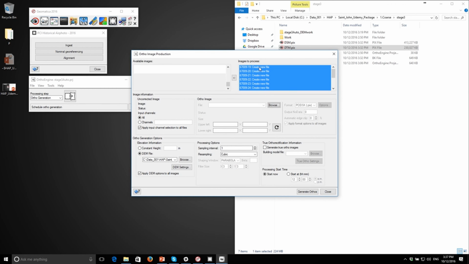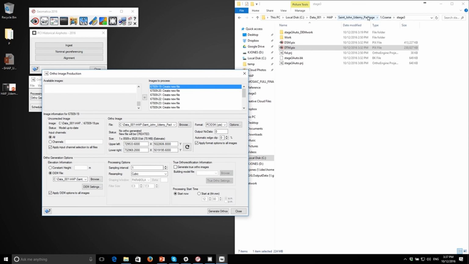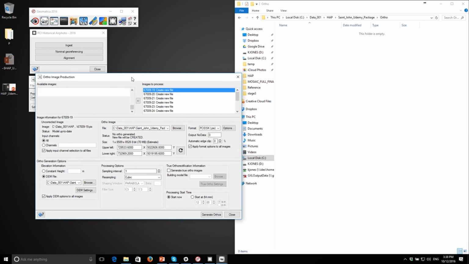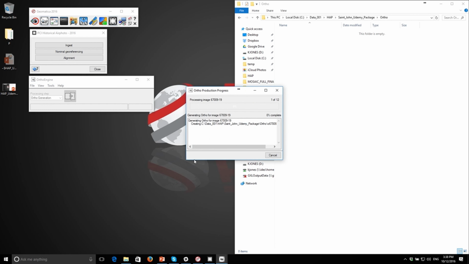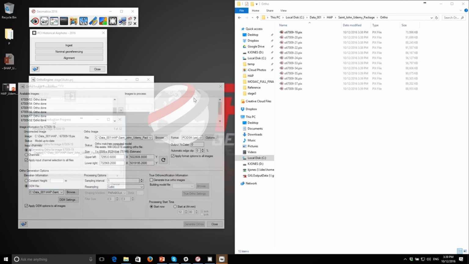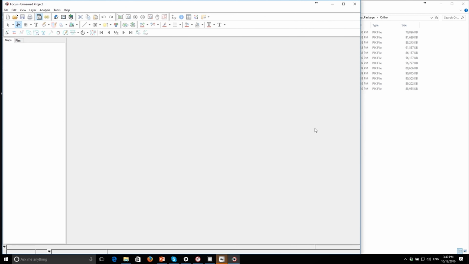And I'll just click on one of these and they should automatically all be pointing to that ortho folder which I just created. So this is where the orthos are going to get generated. And I'm going to go ahead and generate the orthos. Okay, so as you can see, it didn't take very long to produce all these orthos, less than 2 minutes. And I'm going to load those up in Focus to have a look.